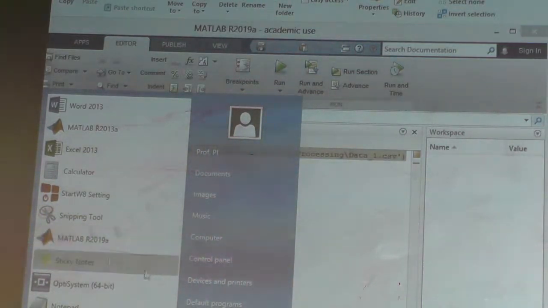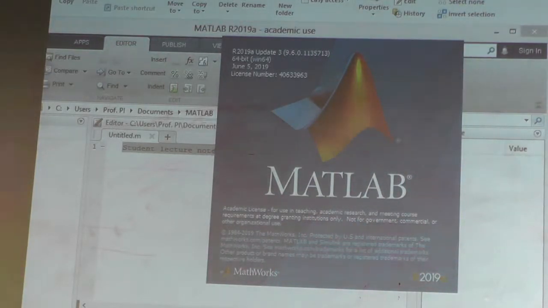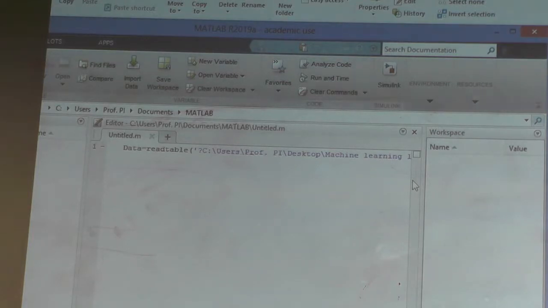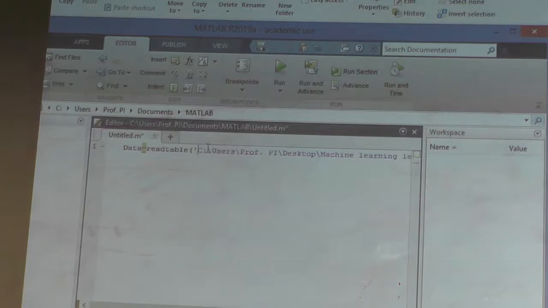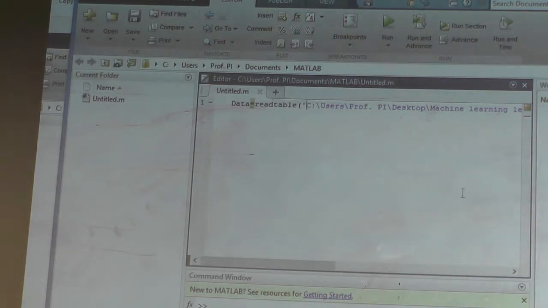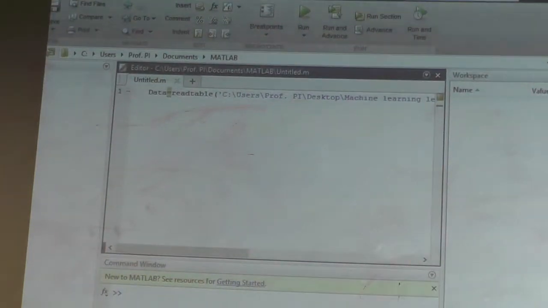Let me reopen this. Yeah, mine is 2019. Just check who else is working, who else is not working. Not working. Okay. Which edition are you using? 2018. Yeah. Can you check again? Yeah, if it's working now, let me know. If everybody is working, let me know.